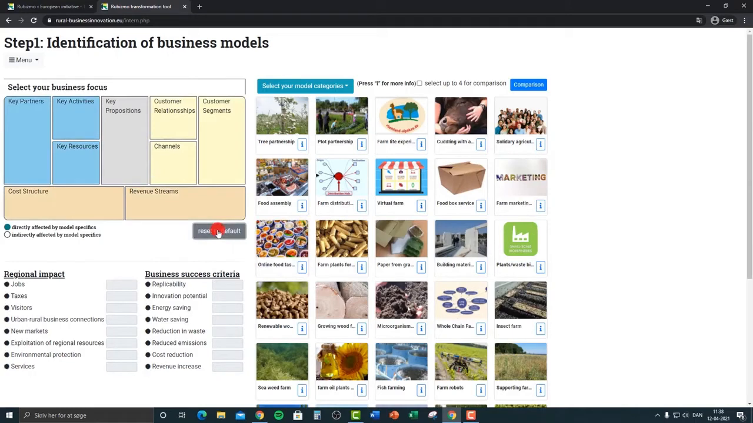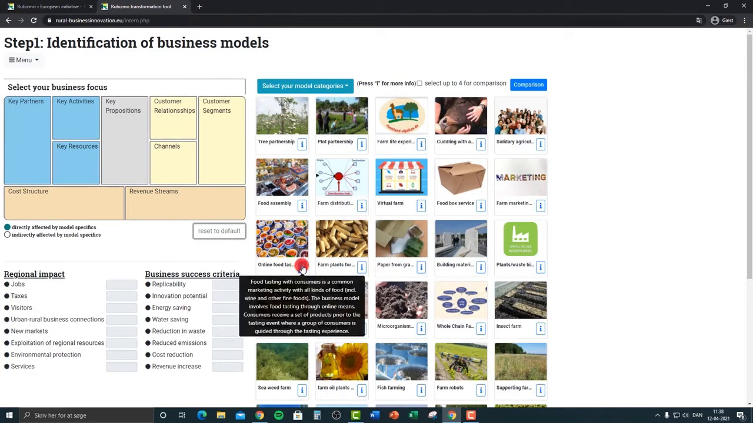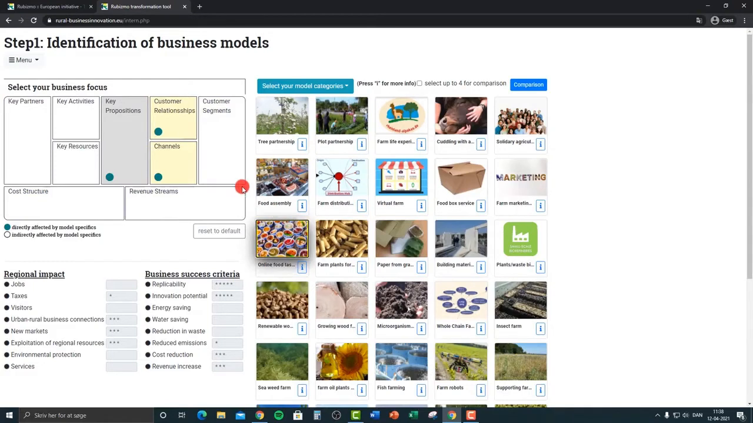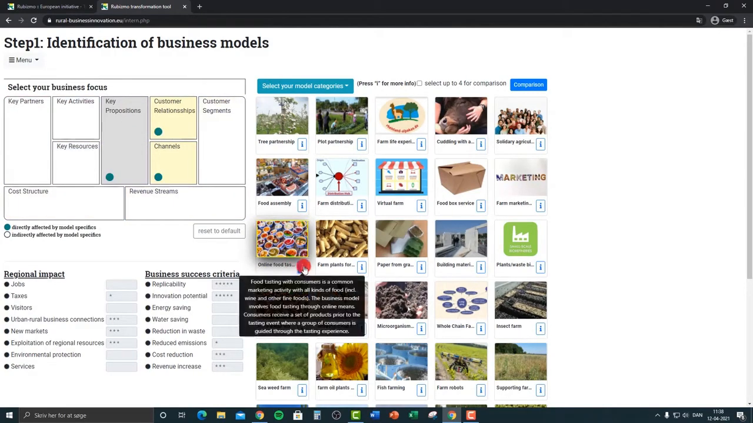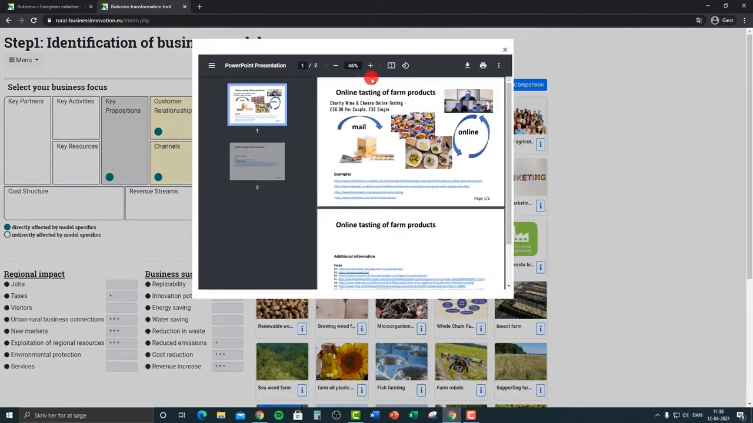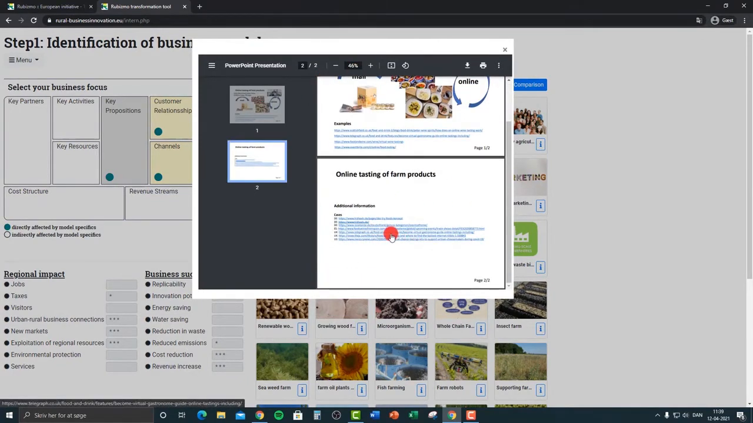Now we can reset to default and you can go on and browse through the business models. If you select the eye, you have a short overview over the case and some background information. However, if you select the case, you can get the information related with the business model canvas. And if you double click on the case, then you have more information about the case and then some links which take you further to do some background information on the case.